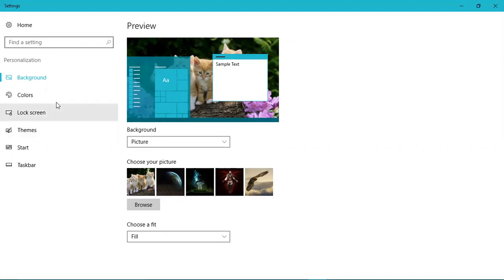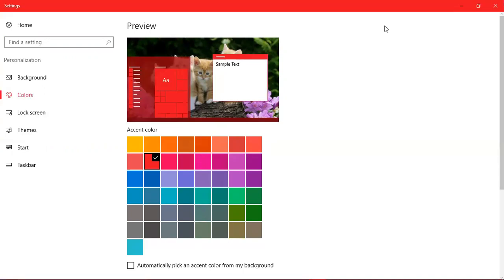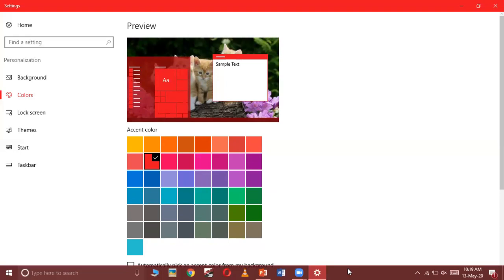If you want to change the color, then click on the color option here, and the color option will be selected, and then this color palette will appear. Now you can select whatever color you want on your taskbar and the start menu. For example, I'm going to select this red color. Let's click on the red color. Now you can see that the title bar color is also changed, and the start menu and taskbar color is also changed.